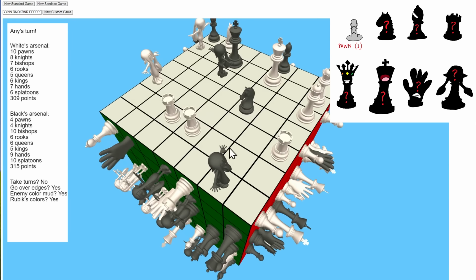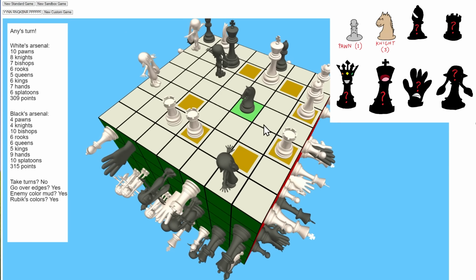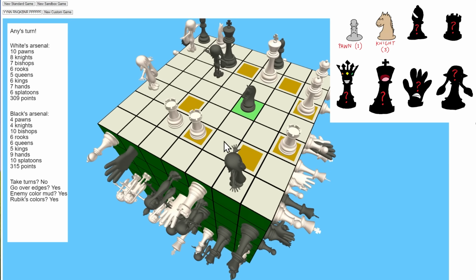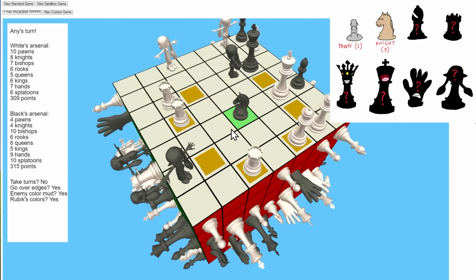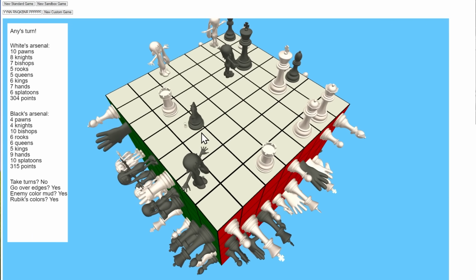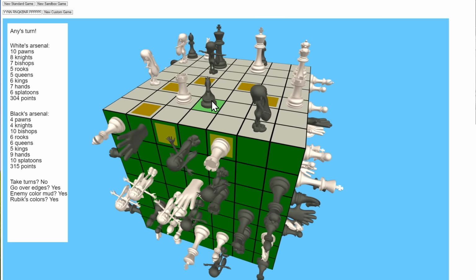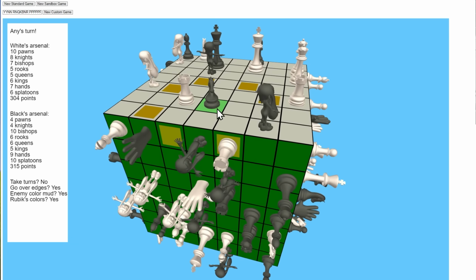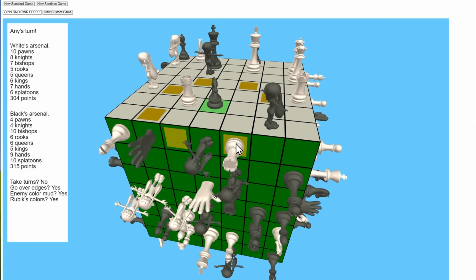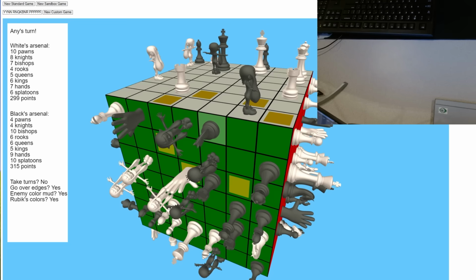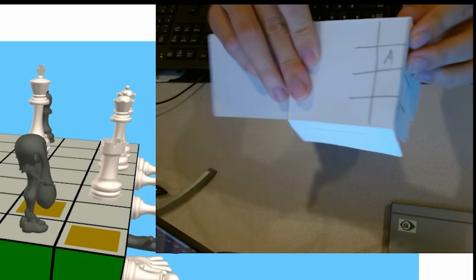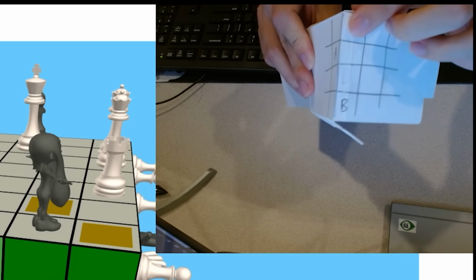After the pawn, we have the knight, which behaves just like normal chess. It moves two tiles across and one tile down in any direction, so I can capture this rook that way. But what happens when you get close to the edge? Well, it looks like this. We can go two tiles down and across this way, or two tiles down and across this way to capture this rook, like that.